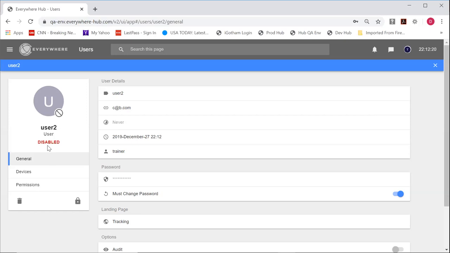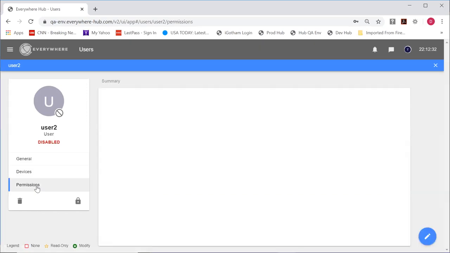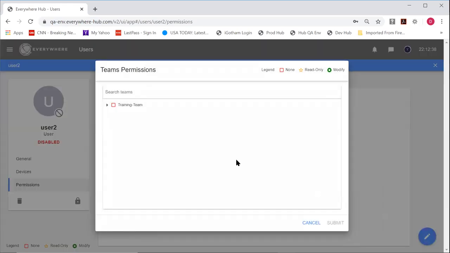And the reason it's disabled is that the user account is not assigned with any devices to manage. To set up the devices to manage, you click on the permissions. And you see in the summary here, there's nothing here. So let's go ahead and edit the permissions. And you see the teams that we have visibility to. According to the legend, I don't have any access to the training team or team A or team B.